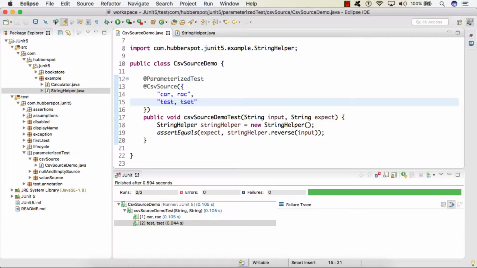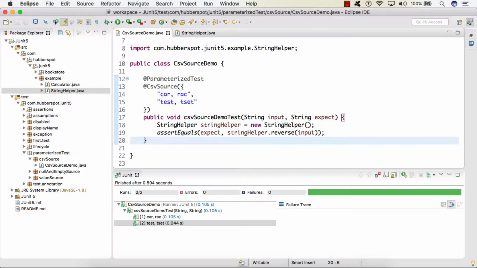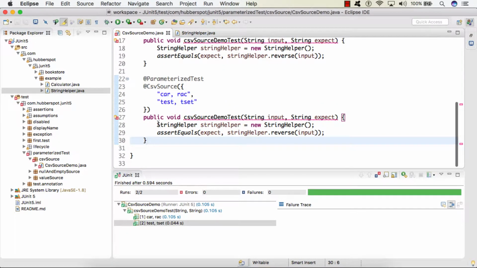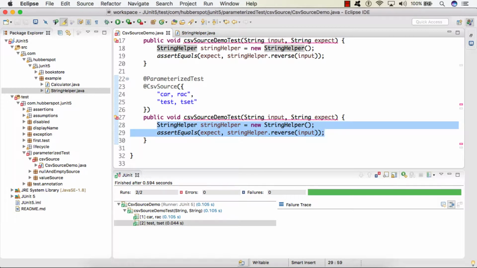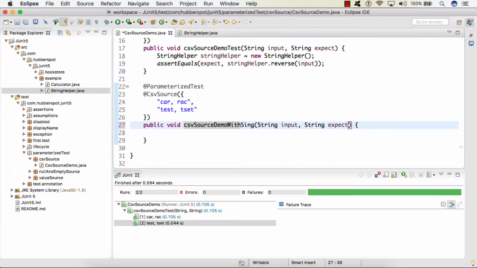And also friends, in our previous lecture we discussed that we can distinguish these multiple values with single quotes. So I'll simply copy this and paste it below. Let's say I'll remove this code and give this method the name withSingleQuotes.